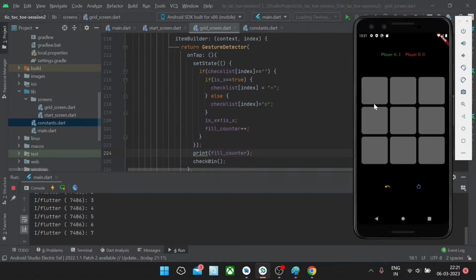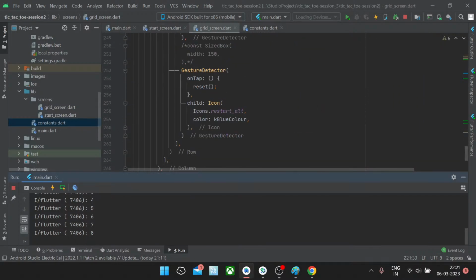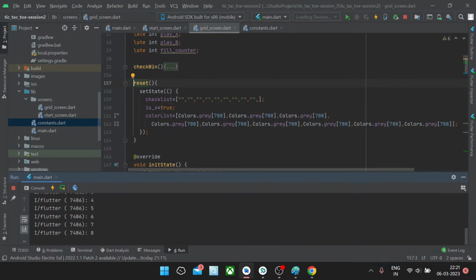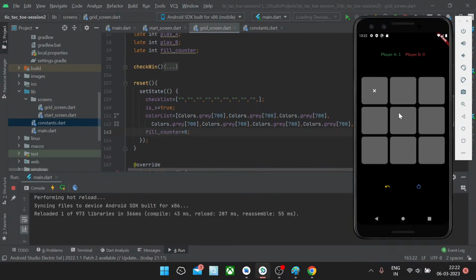So if I tap on any of the grids, it should show me 1, right? But it shows me 8 because we did not reset this fill counter. So we need to go to the reset function. The reset function is over here, and it will also reset the counter to 0. So now if I click on reset, the counter gets reset to 0.